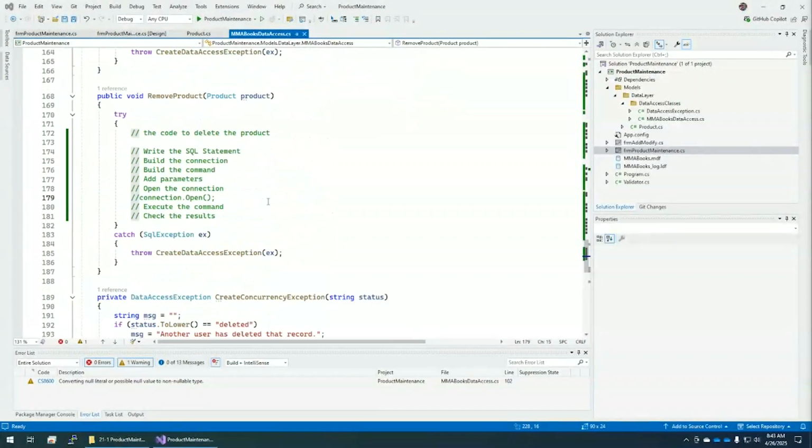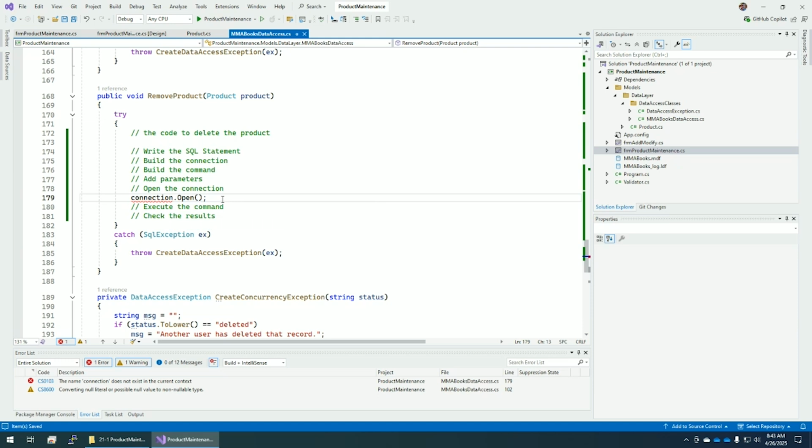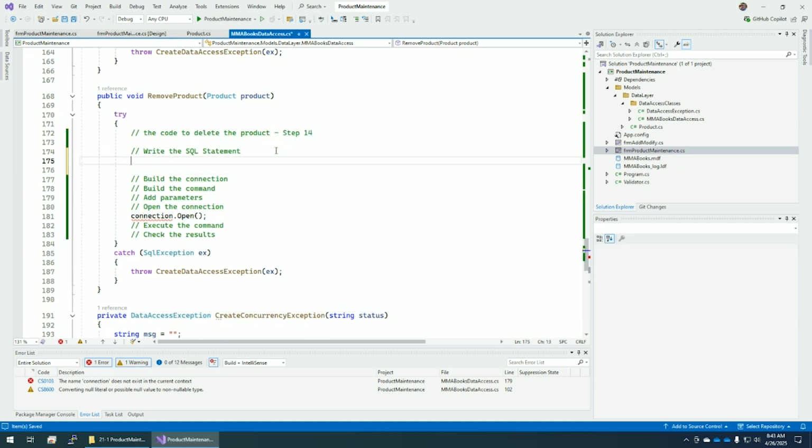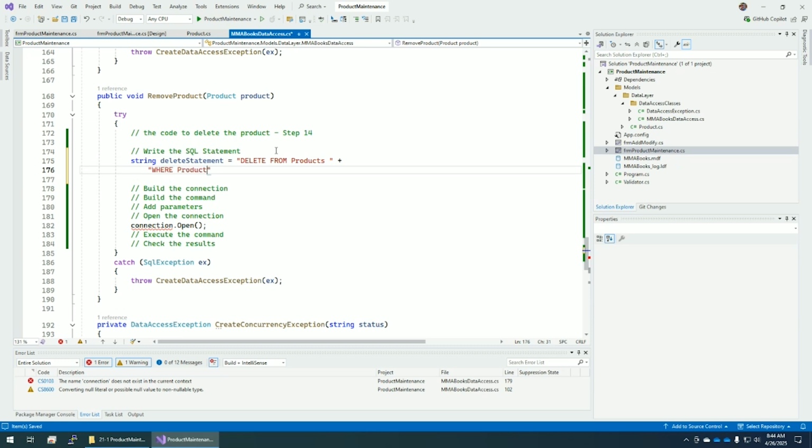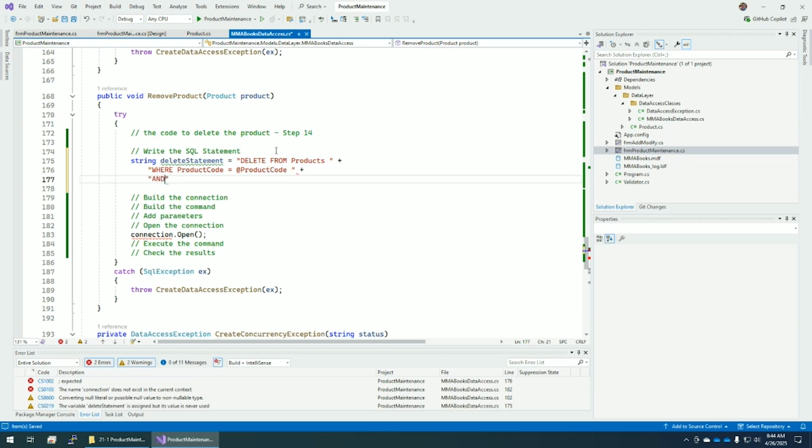Okay, so you can probably guess where we're going next. Deleting a product. And I can tell you right now, we can uncomment that connection.open. Deleting a product, this is step 14. So let's write the SQL statement. String delete statement equals delete from products where product code is equal to product code and row version is equal to row version.